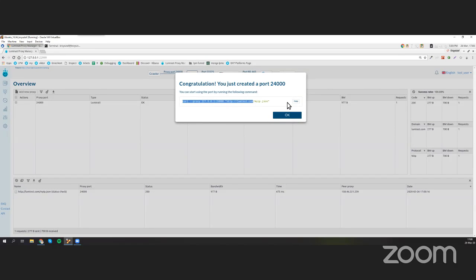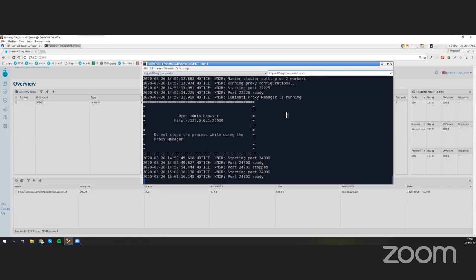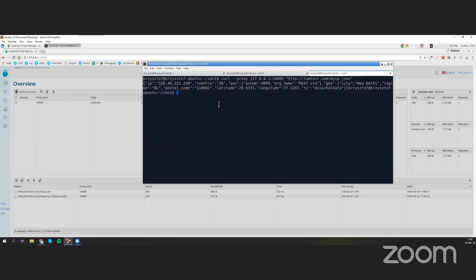This is a command that you can easily just grab, copy, and paste in your terminal. Let's do it. And I just sent my first request using Luminati Proxy Manager, my local proxy. It was curl with proxy on localhost port 24000, which is exactly the port that I created. And the URL was http lumtest.com/myip.json. All right, and there is a response.